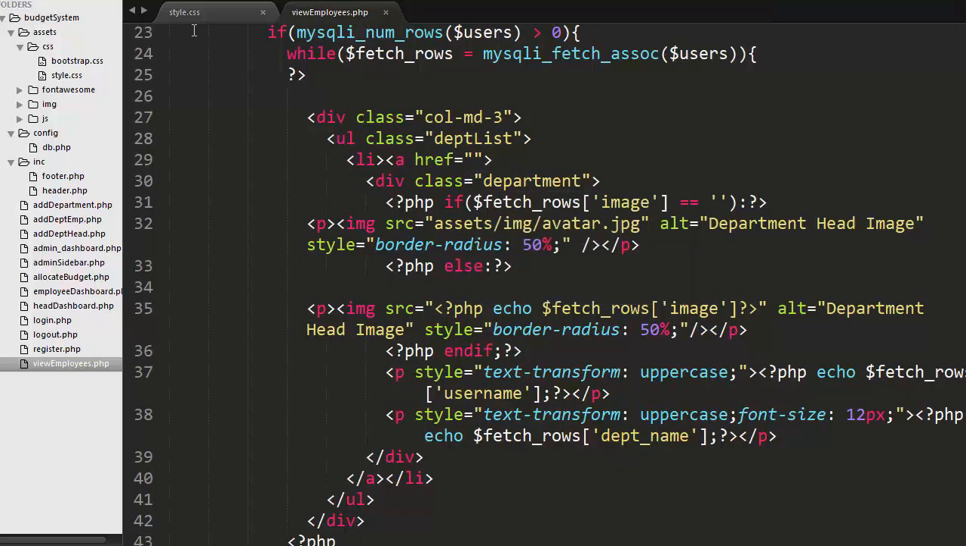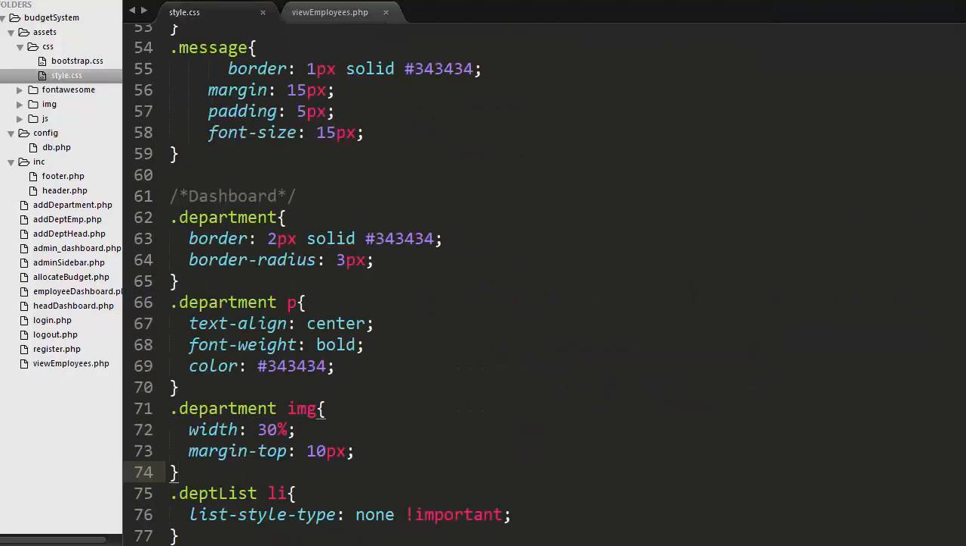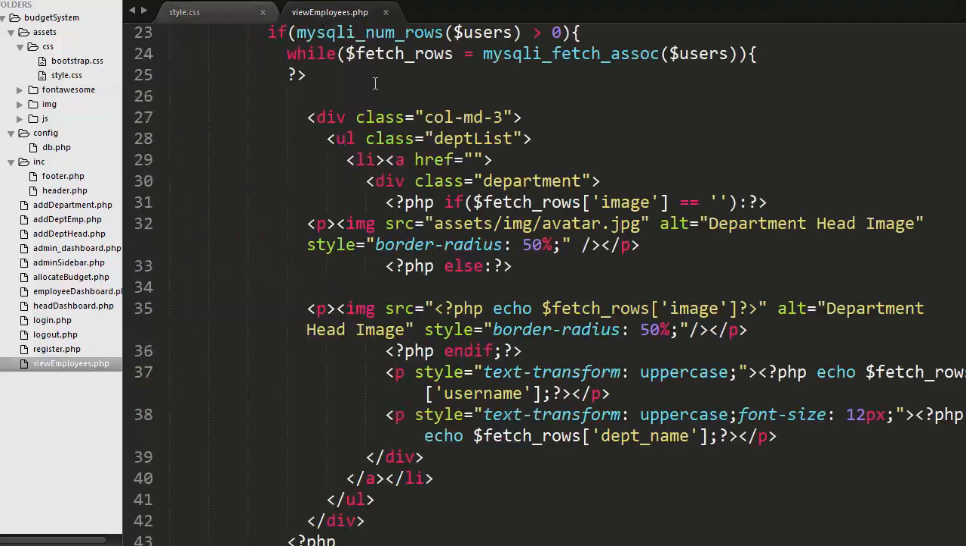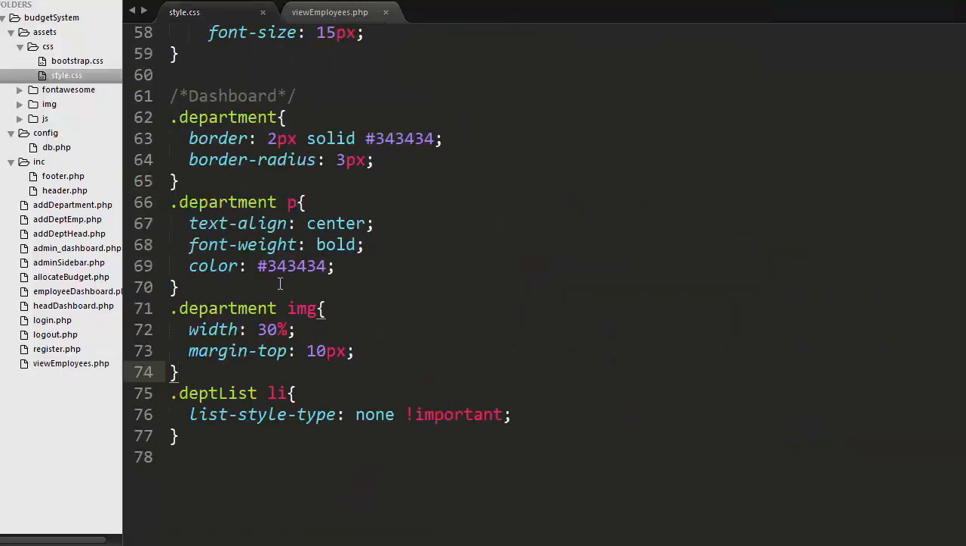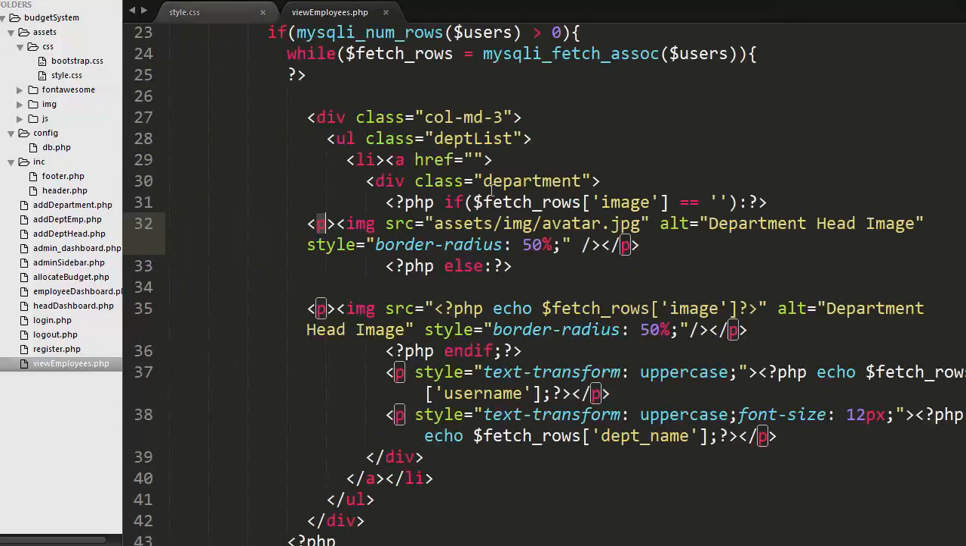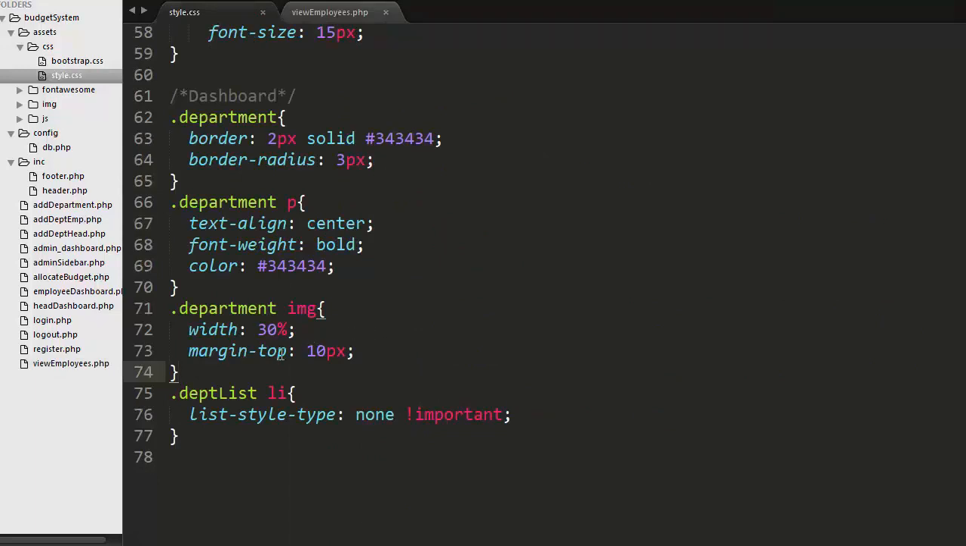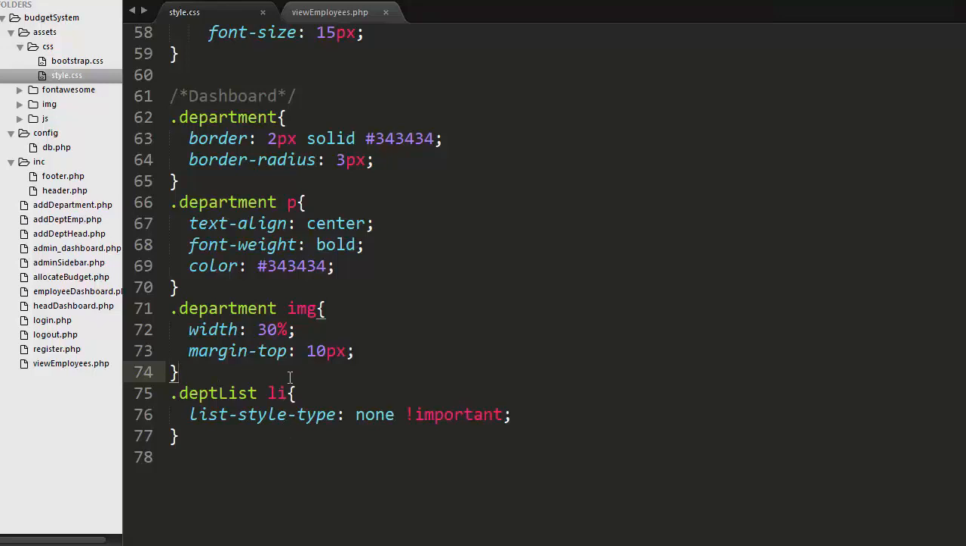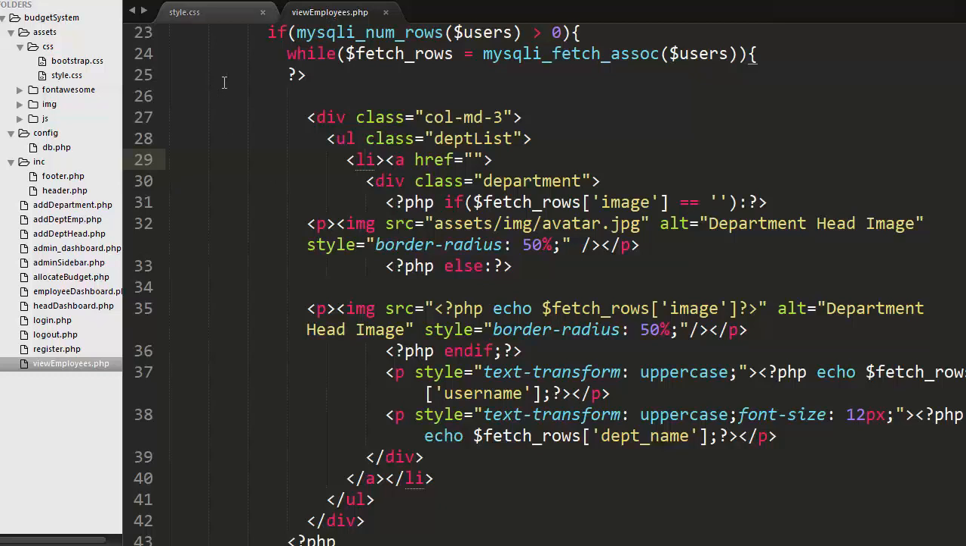Related to these classes, I have written CSS here. You can see the CSS of department, and the p tag which comes under the department. Here you can see we have a p tag. I have given it some styling, and then the image tag which also comes under the department class, which is this one, and I have given some styling to that as well, and the list which comes under the department list class, here this one. I have given some styling to that as well. So you also need to write this CSS code in your style CSS file.